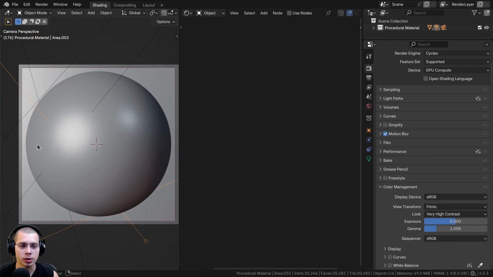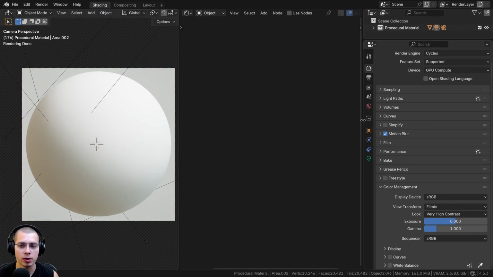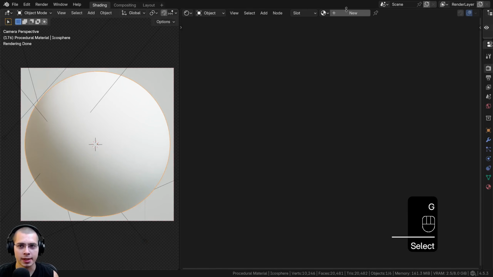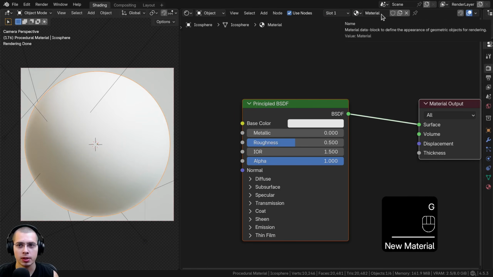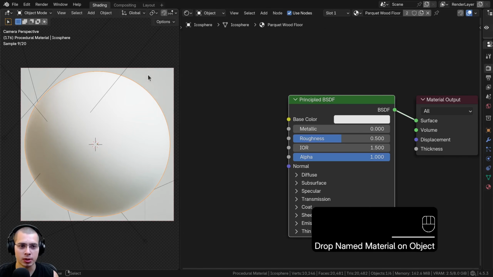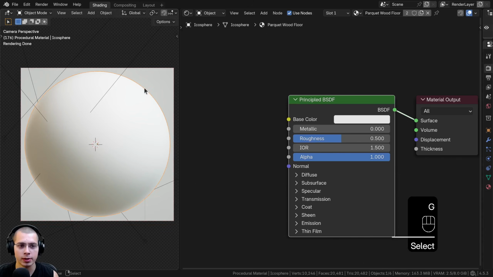I'm in the shading workspace, so I have the 3D viewport right over here, and I'll go into the rendered view, and then I have the shader editor right over here. I'm going to select the object and add a new material, and I can just rename the material. Then I want to click and drag and drop the same material onto the other object back here so they both have the same material.